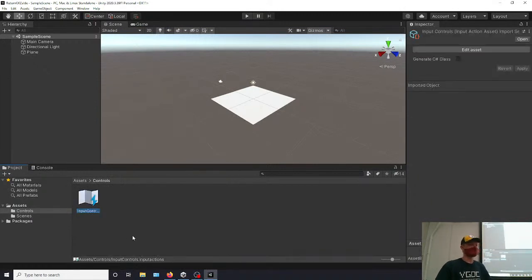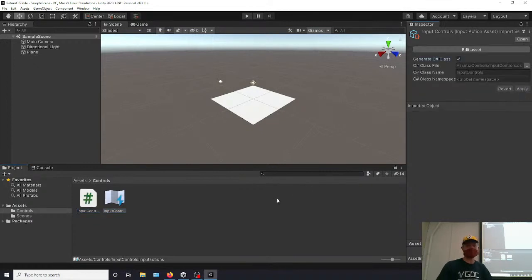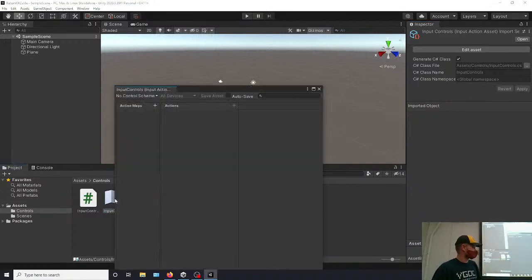So it creates this odd looking asset here, which is your Unity input controls. On the right hand side, there's Generate C# Class within the inspector. You're gonna wanna click that and click apply, and it should create a C# class for the controls. But we will not be opening that. It is just for reference when you're coding. So whenever you edit stuff in the editor, it'll go into the code and you'll be good. Now, we're gonna double click on Input Controls.